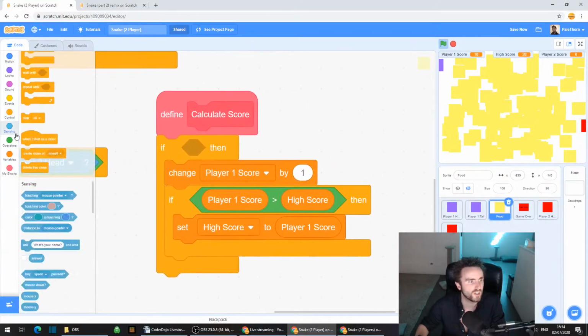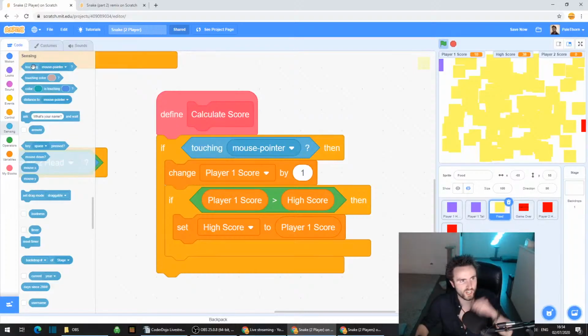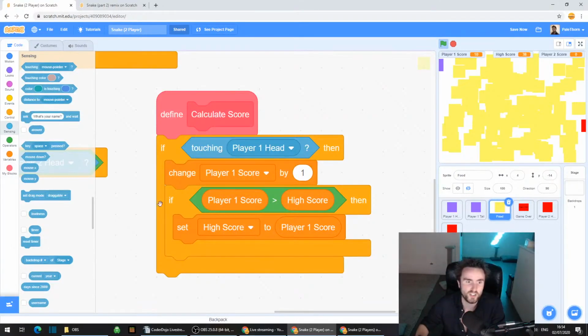All right, and then we're going to drag out touching mouse pointer. But we don't want it to be touching mouse pointer, we want it to be touching player 1 head. Put that inside the if then. So now we've got this whole bit of code that says if touching the player 1 head, then change the player 1 score by 1, and then do this whole piece of code that updates the high score.